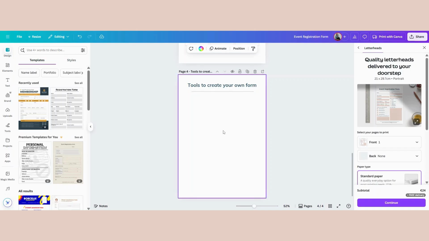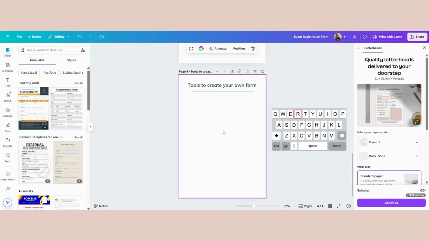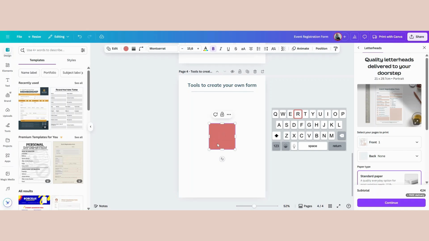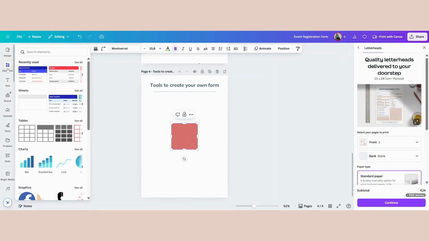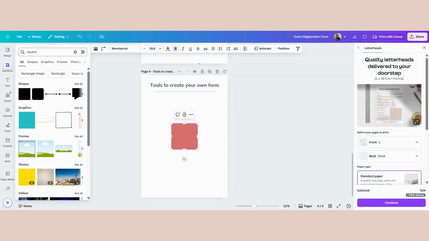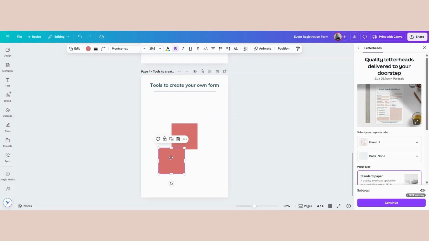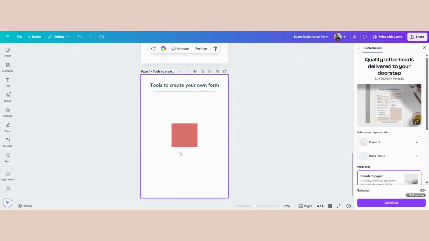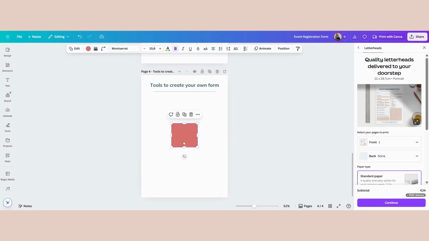To create your single text line or single text box, you can either press R on your keyboard to create a square or a rectangle, or you can go to Elements, then search Square. And then under Shapes, you will find the square shape and you can click that over to your canvas. Now you can make the square in the appropriate shape.